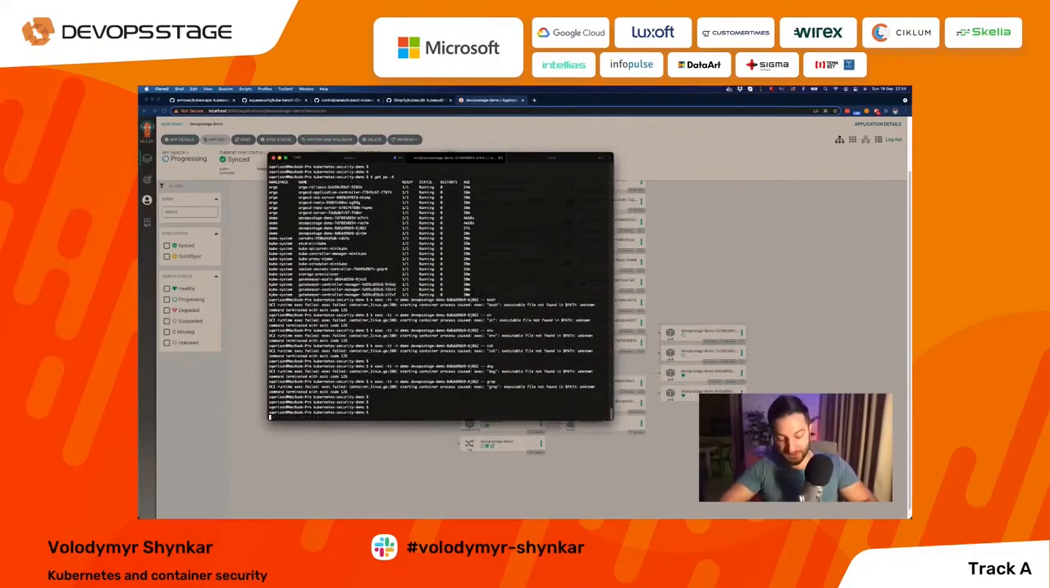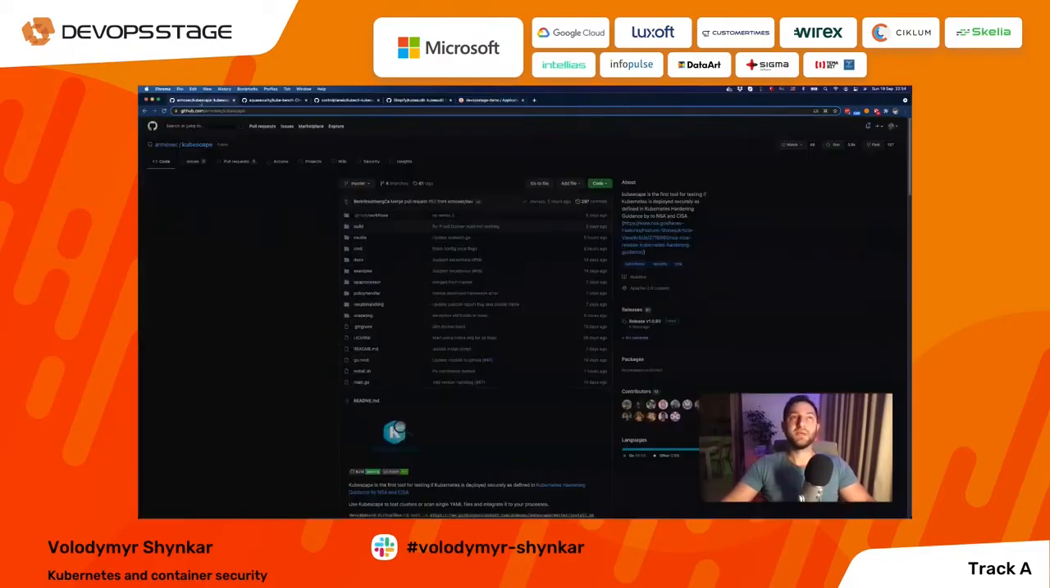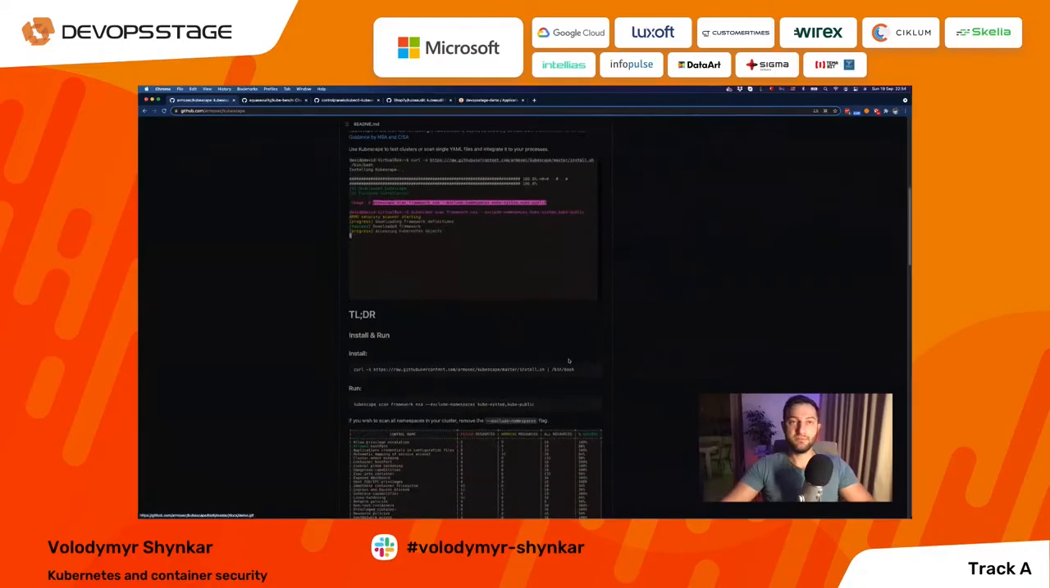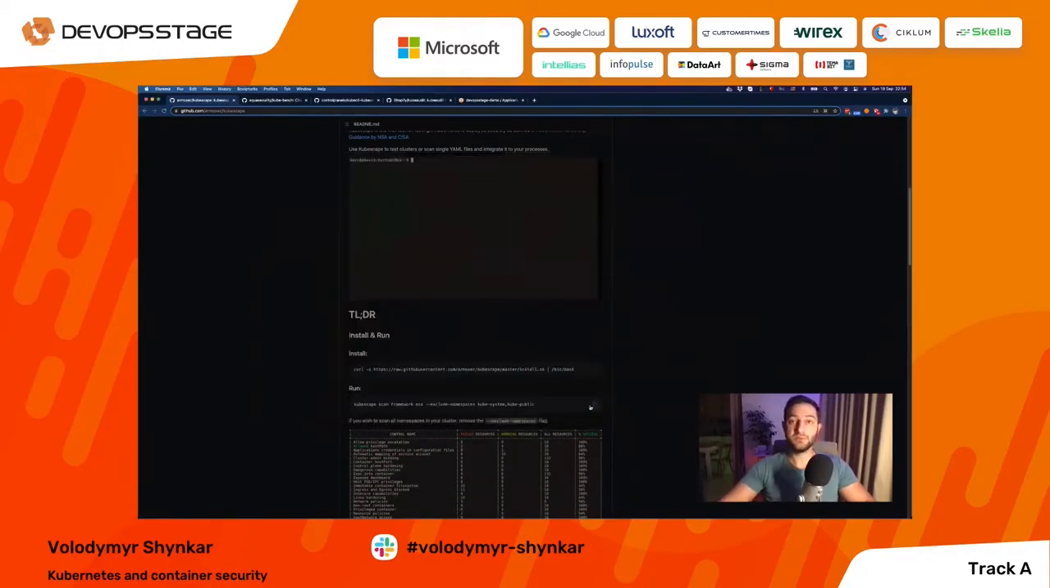Okay, the next thing that I would like to show you is the tools that we were discussing a few minutes ago, and the first is Kubescape. It's basically two commands. One is to download the script, and the second is scan. As you can see here, we exclude namespaces because kube-system is basically default, which should be configured correctly.